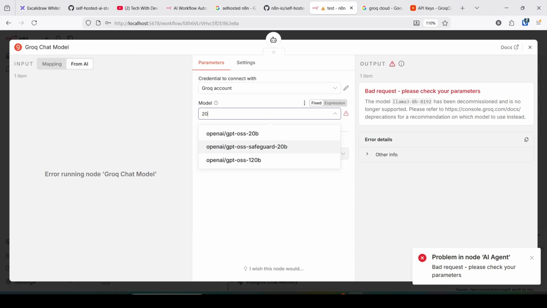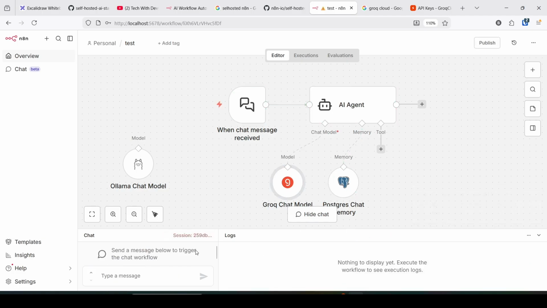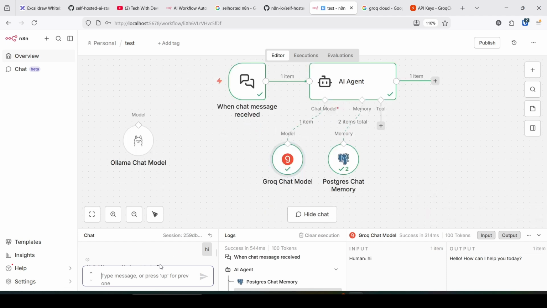You have to choose it. Here you can choose the 20 billion parameter model. Use the Groq account, then choose the LLM. Okay, then click on save, and here you can write any questions. Reset it, and here you can hide. That means you have successfully connected Groq in your local n8n. Okay, how can I help? Okay, in this way you can add another chat model into the local n8n.